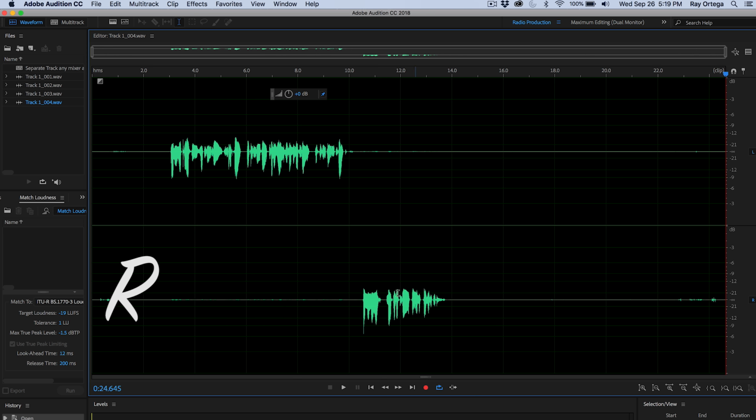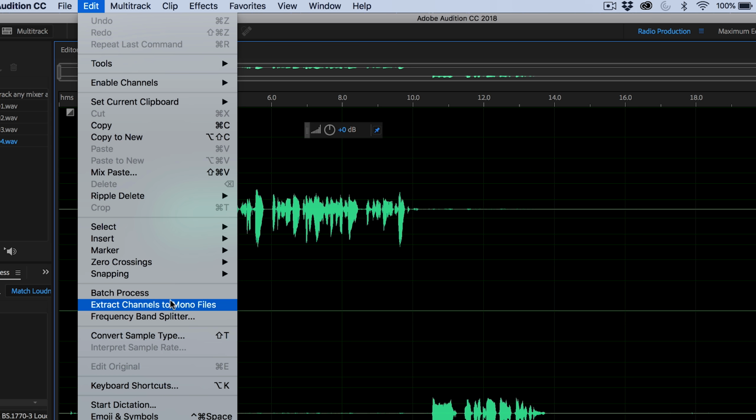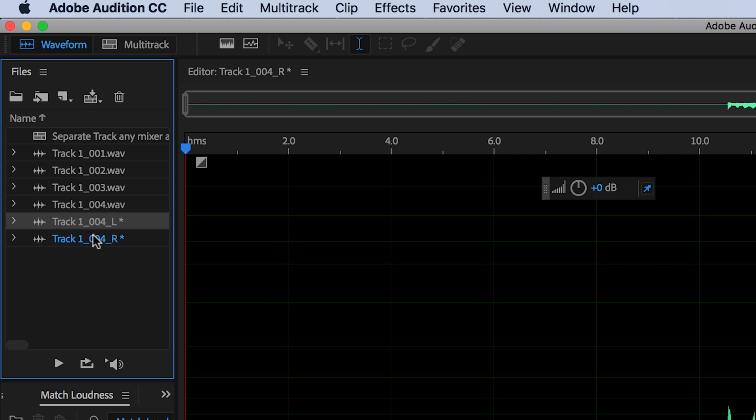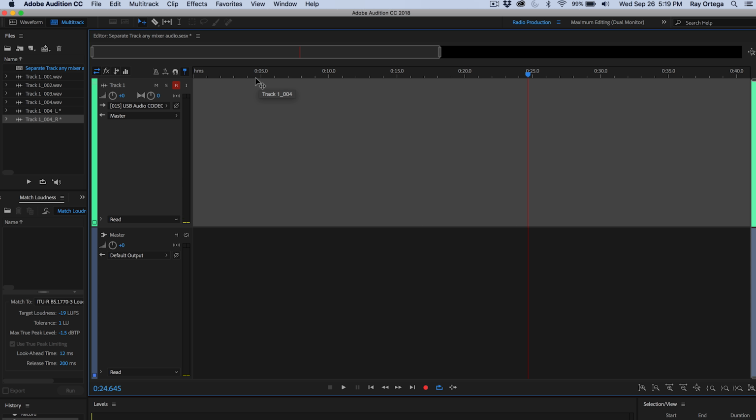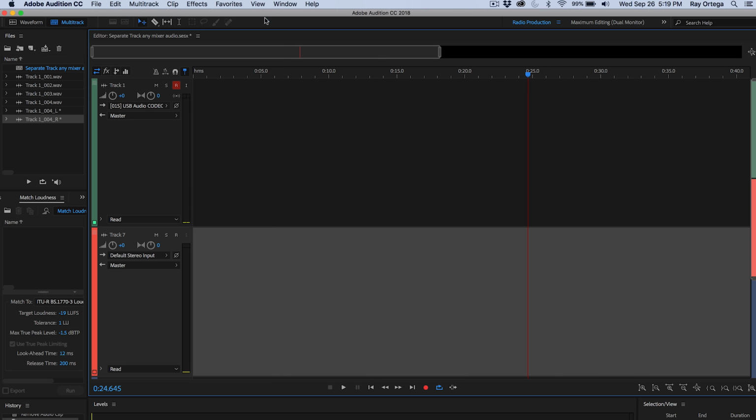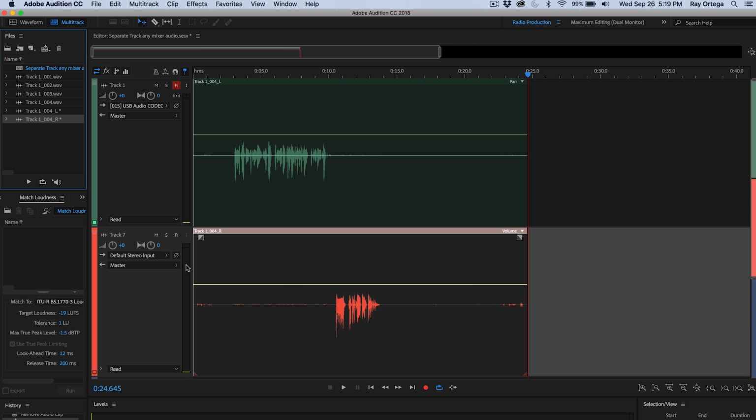I'm going to go up to Edit, simply hit Extract Channels to Mono Files. We got left and right. And just to show you, I'm going to get rid of that. I'm going to add a track, a mono track. And here is our left channel 1, and here is our right channel 2. So you can see here's channel 1. Here's microphone 2. They're each on their own track.